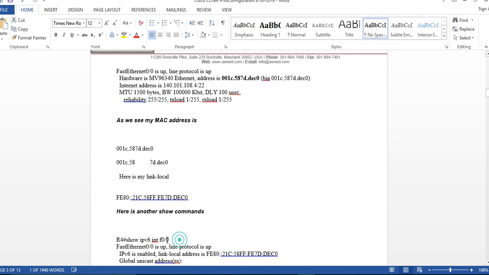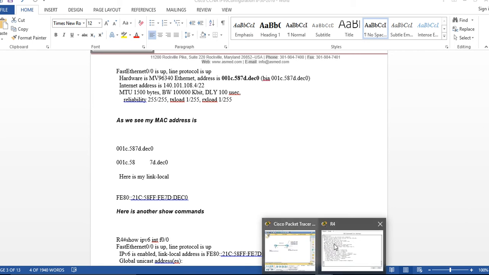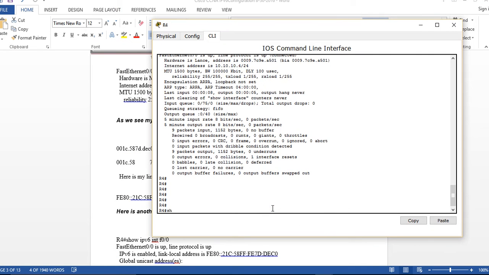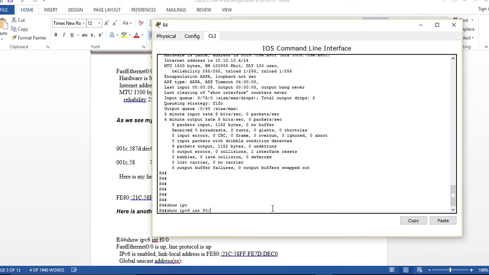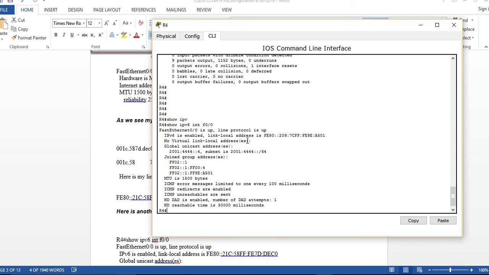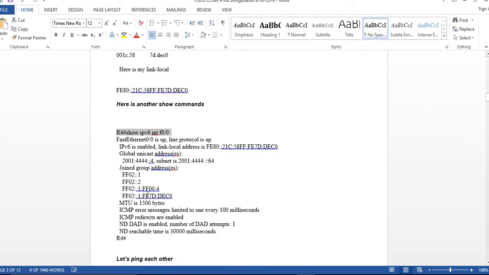Here's another command, show IPv6 INT F00. So let's look at router 4. Show IPv6 INT F00. Now what's happened? Again, this is your link local address right here. See, they insert FFE in the middle of your MAC address. FE80 means it's always a link local address, and this is my IP address right here. Okay, so that's that one.